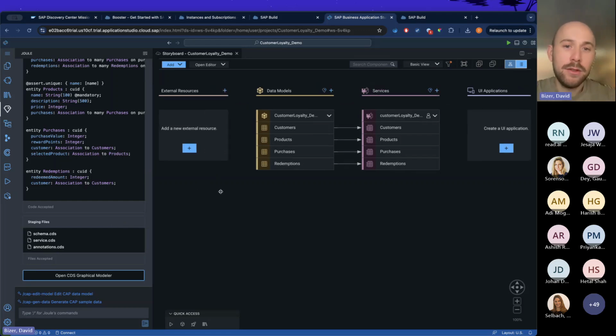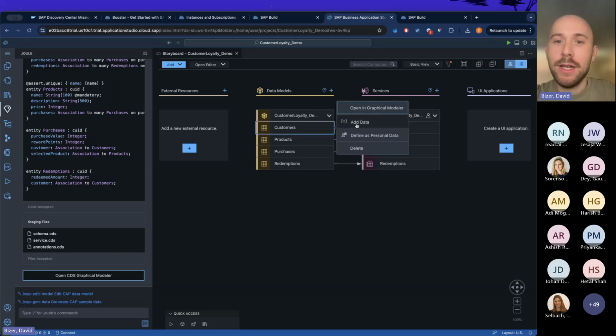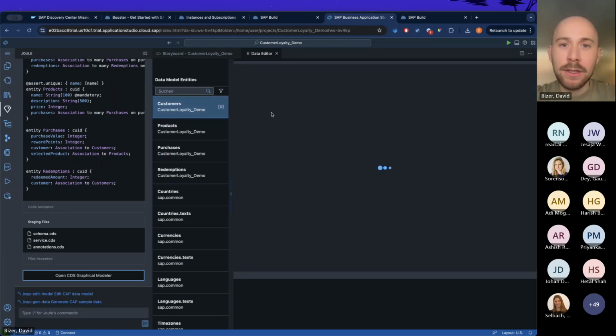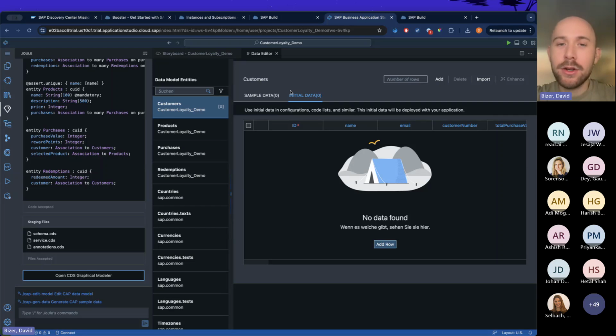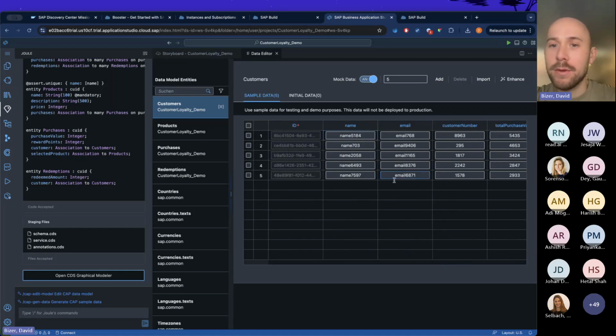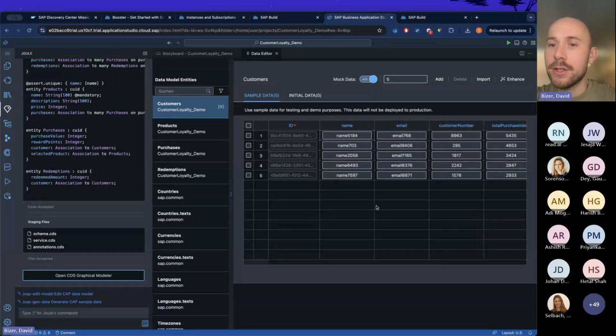So the next step would be to provide some sample data so we can test it with more meaningful data, let's say. And for that, I will just go to the customers entity here in the storyboard editor. I can say I want to add data. Yes, and here is the data editor. So we can just go to sample data and add like 5 rows of mock data. It also pre-filled it with some strings and integers, as you can see.